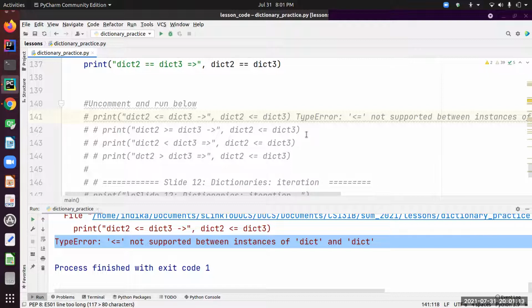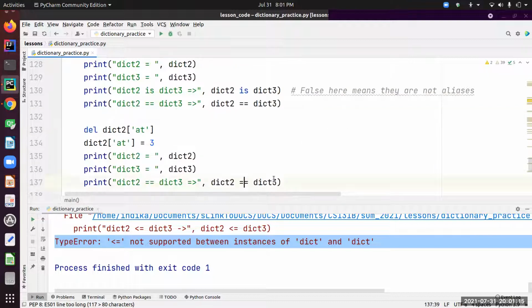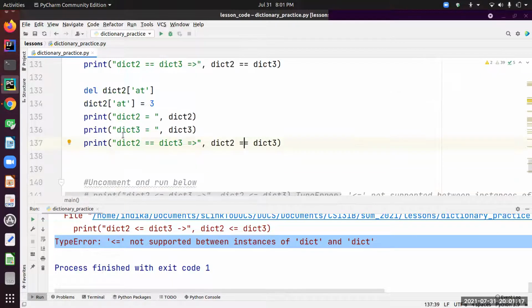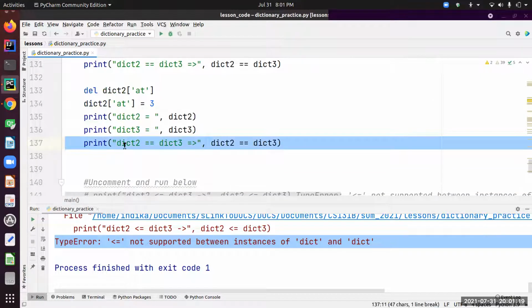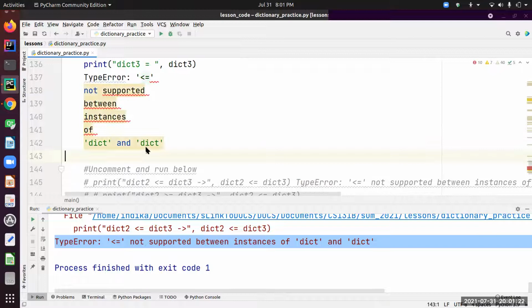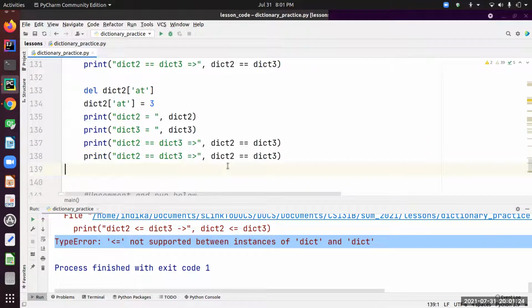So we can try the not equality over here. Let's try that out as well. Okay, so not equal, and I'm expecting false here. So that operator also works.